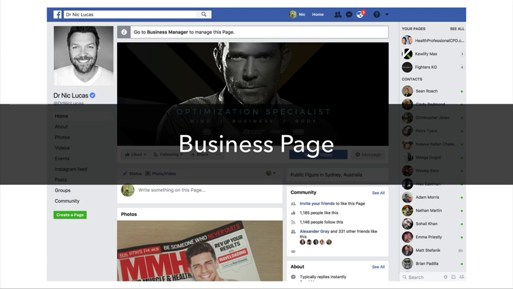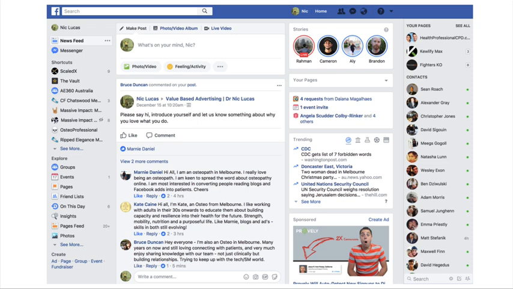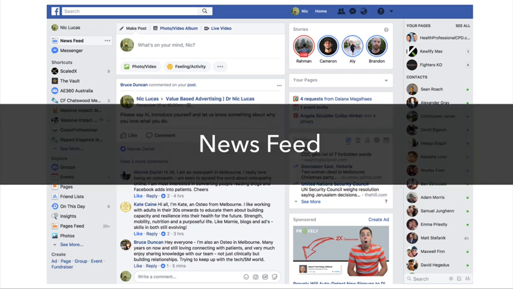The thing is though, when you go to Facebook on a desktop, you don't go to my business page, or no one goes to your business page or to your personal profile. This is actually what people see. They see a news feed. That's the Facebook newsfeed as it looks on desktop. This is where people really go and spend most of their time.